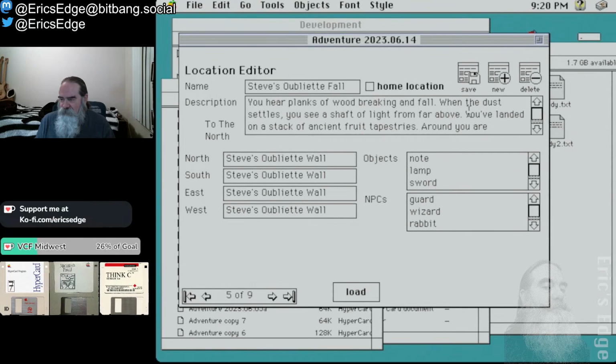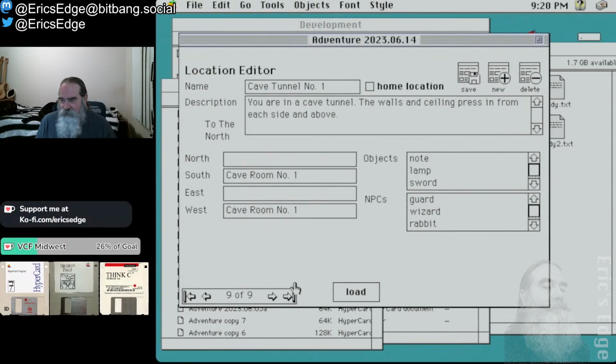And you could edit this, so we could say you're here, logs of wood breaking. Hit save, and it saves it. I can delete, or I can create a new one. So if I want to create a new location, let's go to the last record. So I've got a cave tunnel number 1. So we can do new, and it clears everything out.